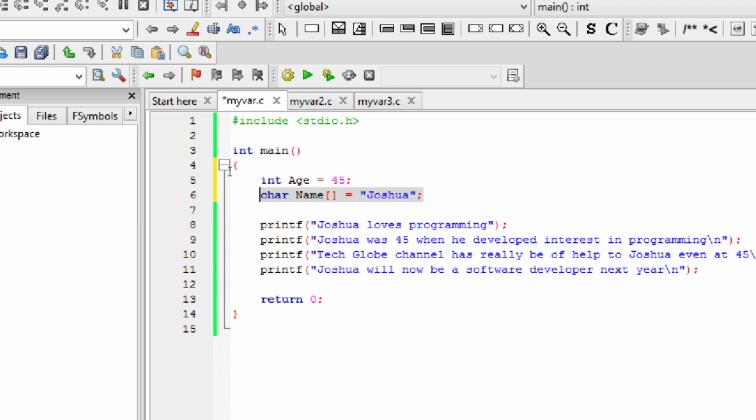So string is not a native data type in C. If you want to declare a string, you have to declare it this way, because a string is an array of characters. So after I do this, how do I incorporate this variable I have created into this text?